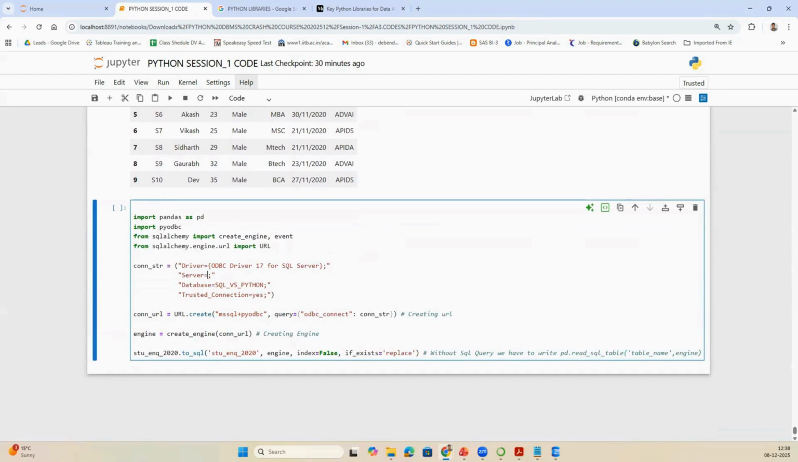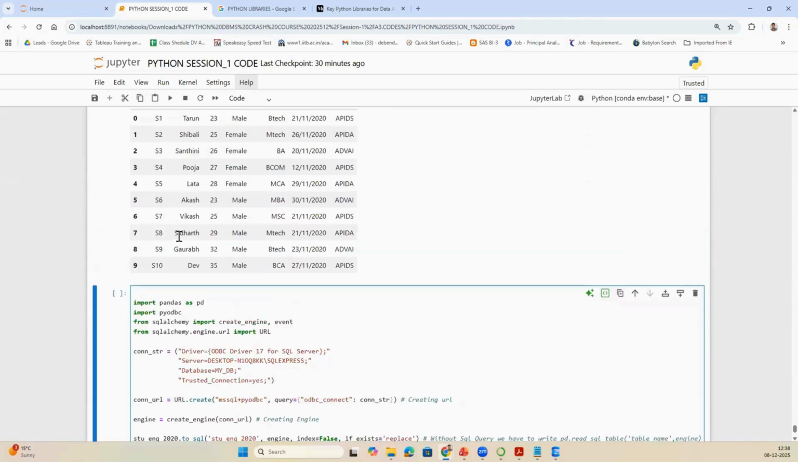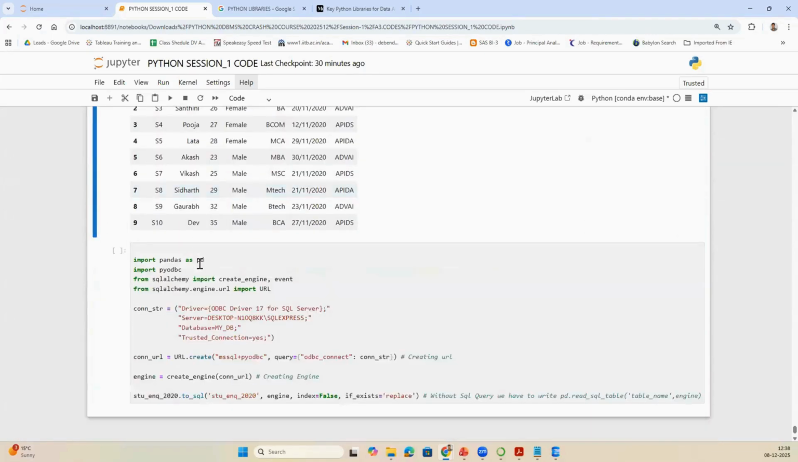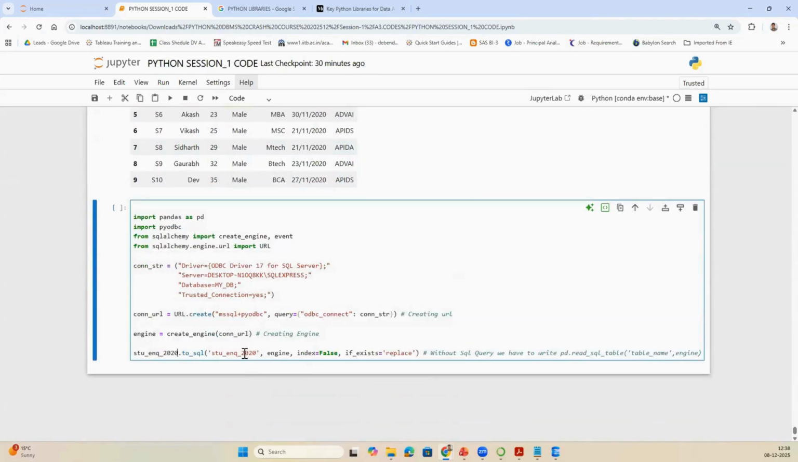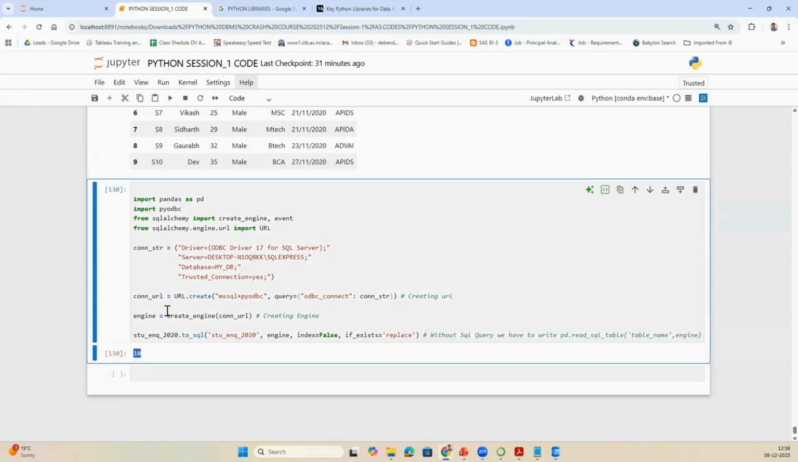In this server name, I'll put my local server name. Database name is going to be my_db. Now, the table that you want to export is called student_inquiry_2020. This table is going to be stored as what? Student_inquiry_2020 in the database. Now, if I run this program, does it export? It's saying 10. That means, yes, 10 observations have been exported.